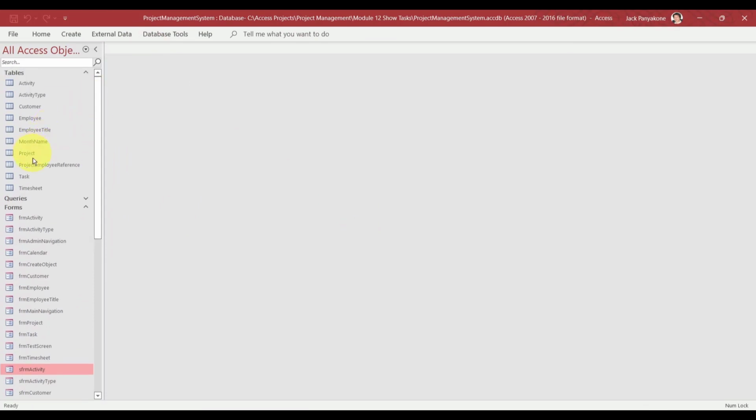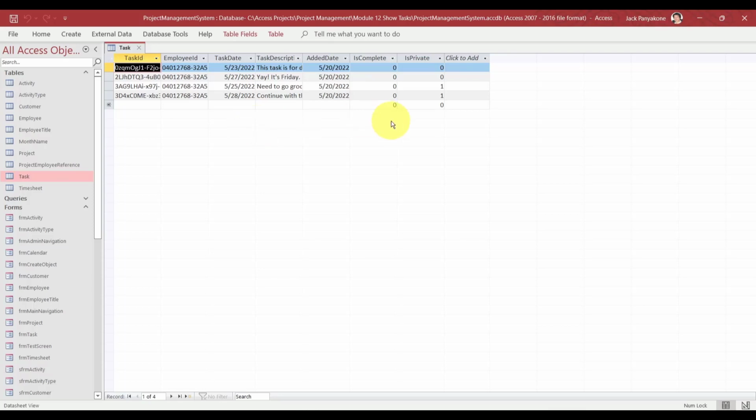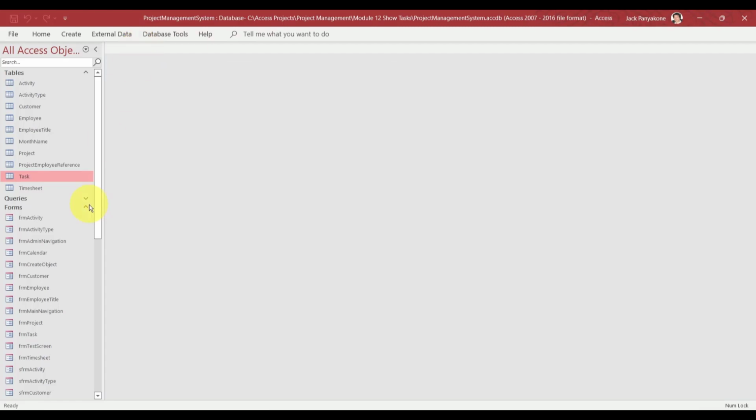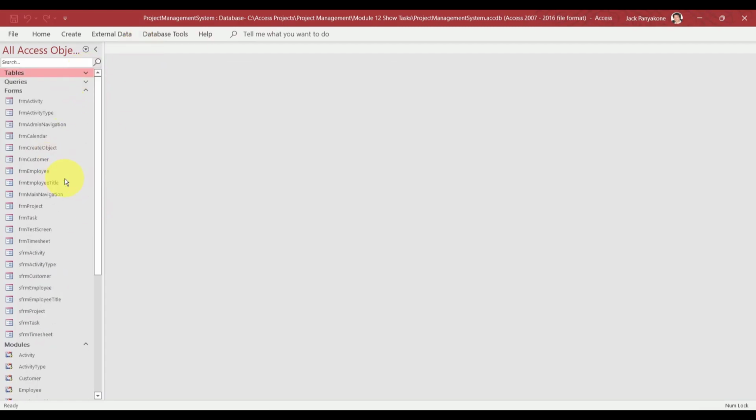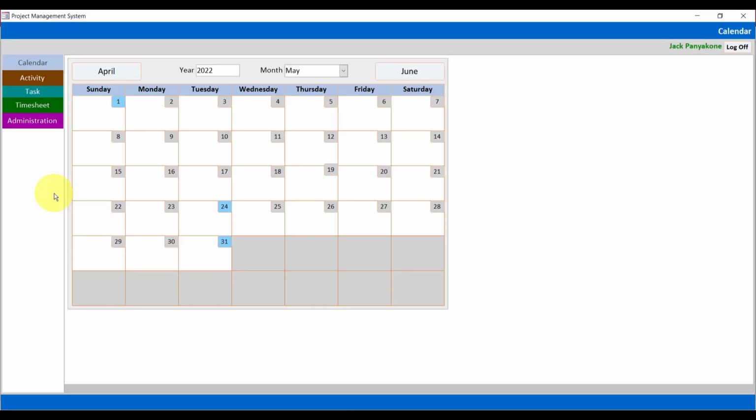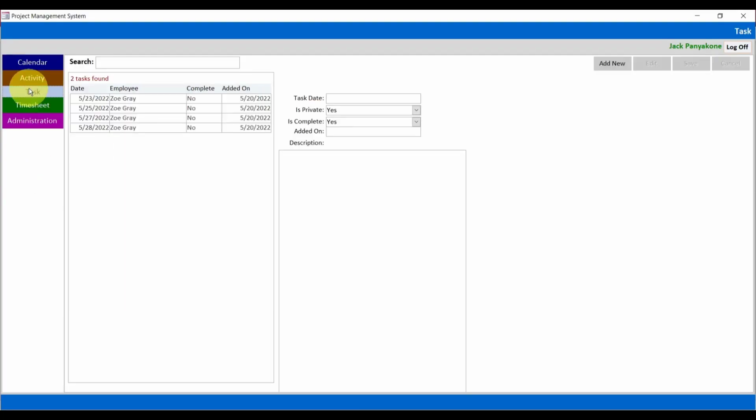So let's take a look at the tasks here. There are 4 tasks, 2 private, see that's a private, and 2 not private. So let's open it up and see if we see 4 or if we see 2. All right, so let's go to task.